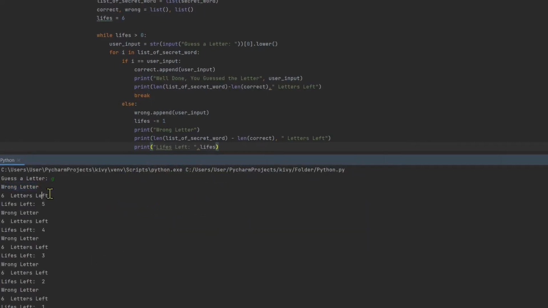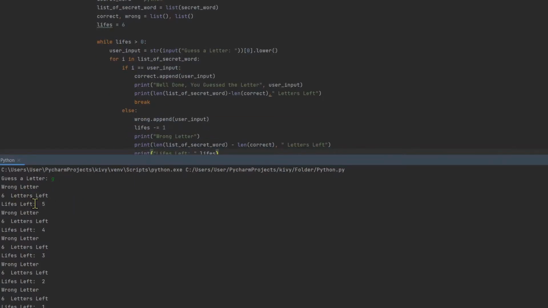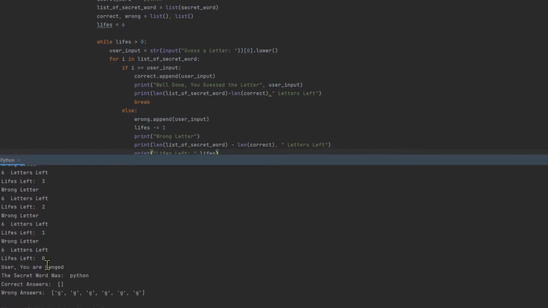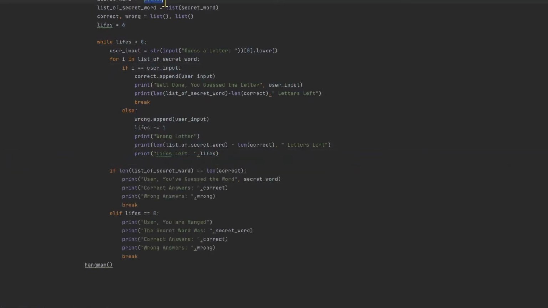It says wrong letter. Of course, there's no G in Python. Wrong letter, 6 letters left, lives left, 5. Of course, I decremented the life by 1. But the problem is that it kept on decrementing my life until it became 0. But why? First, G is not in this string Python. We don't have G inside Python. So this condition will always evaluate false.